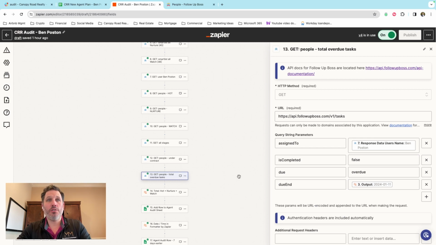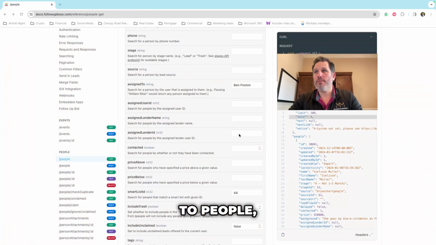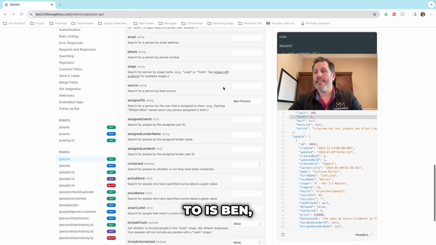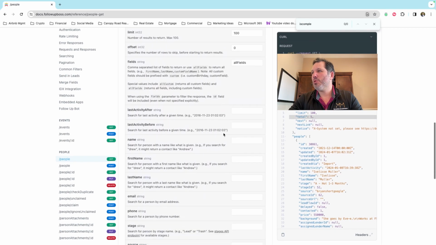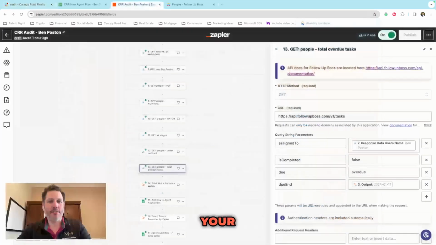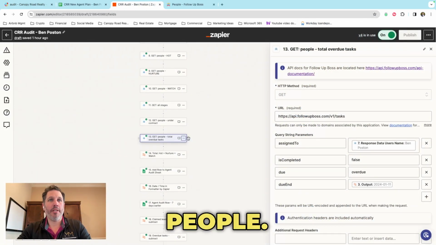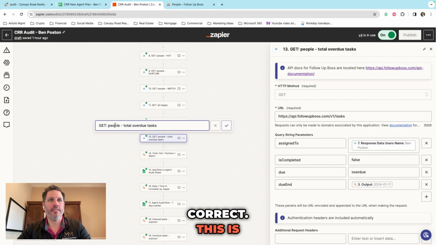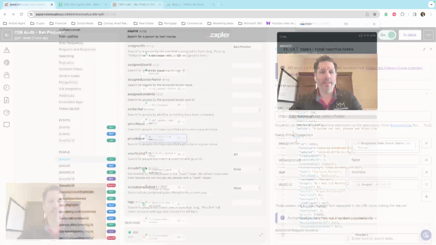If I'm going to go to the people side again, let me show you again on the reference docs. We're going to go to people. Assigned to is Ben. Is completed. Where is that? Is completed. This is tasks. That's why I confuse myself. I have get people. This is, wow. For you to be able to ID your fields correctly, make sure you do this in the future. We have get people. This is not correct. This is get tasks. So we don't waste our time searching for things and videos that are necessary.